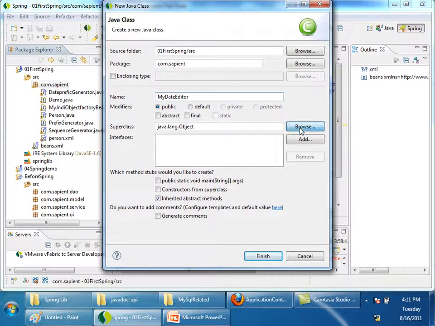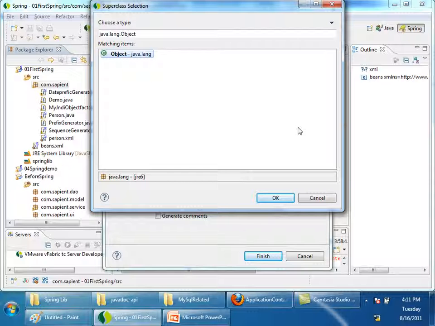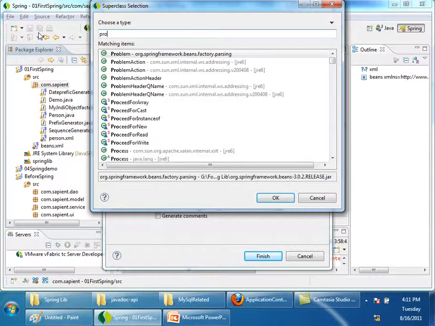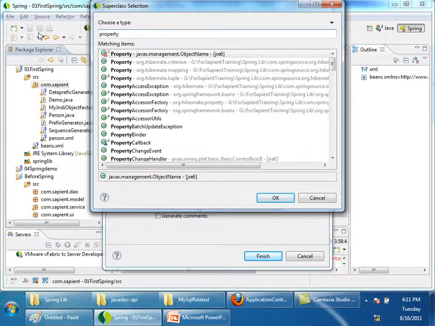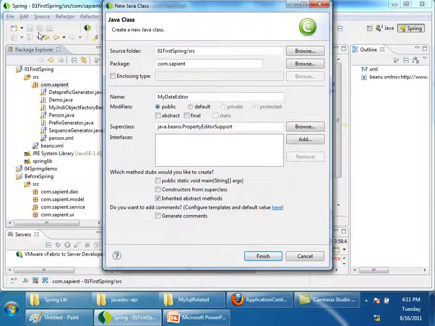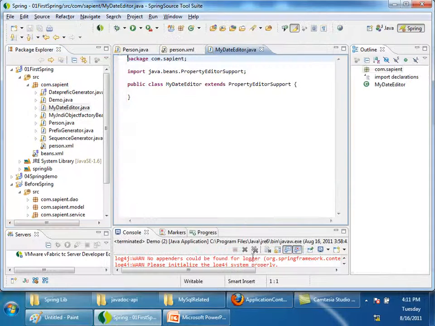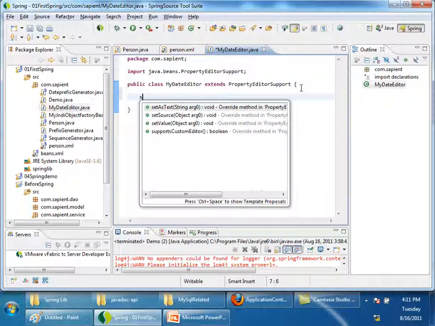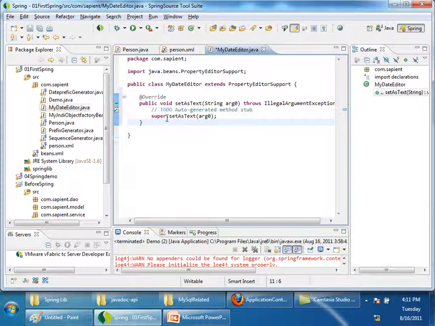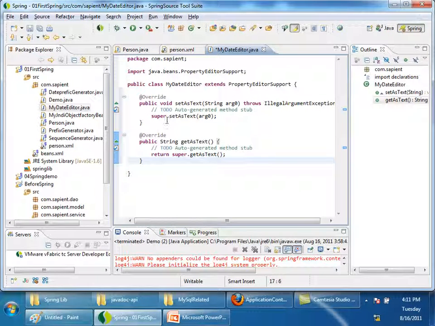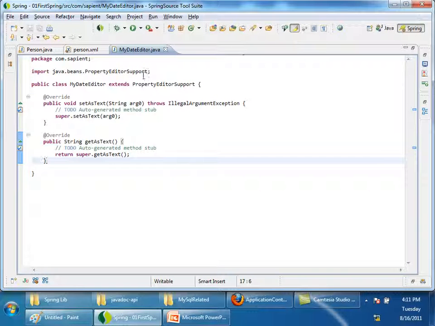This editor has to extend a class called PropertyEditorSupport, java.beans.PropertyEditorSupport, and here we have to override setAsText and getAsText. Okay.